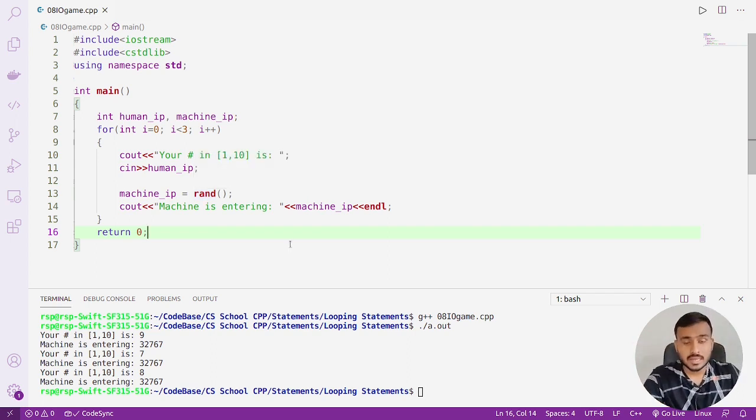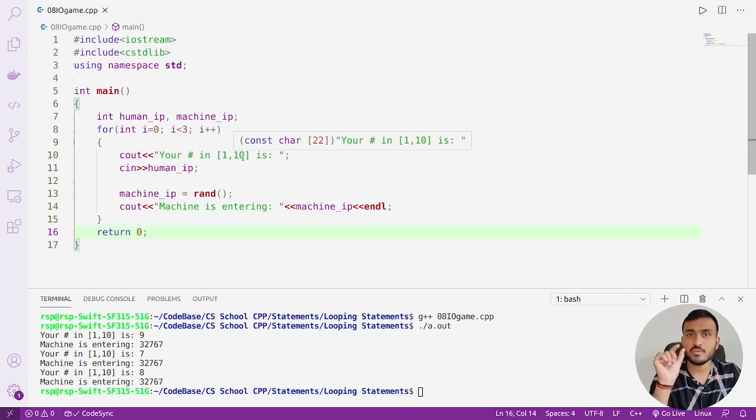Now for our game, we don't need numbers from 0 to RAND_MAX. RAND_MAX can be any number, it can be the end of the integer range. We don't need any random number between 0 and infinity. We need a number between 1 and 10. So how can we make sure that this rand function will give us only numbers between 1 and 10? We want random numbers, but we want them to be in this range, which is 1 to 10.